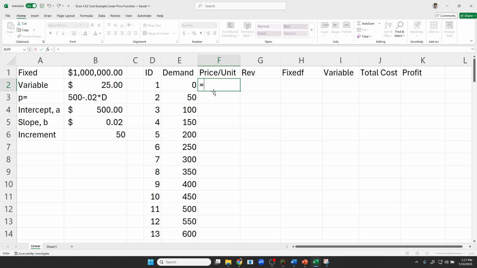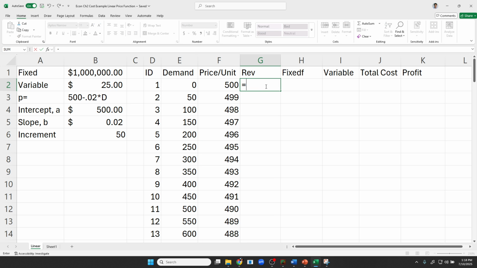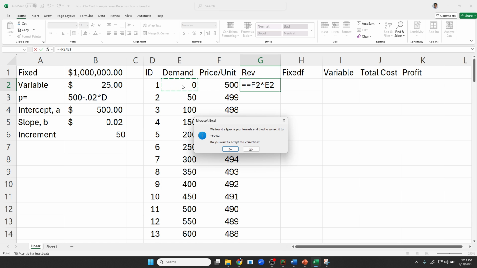So unit price is very simple. Simply equal to 500. I'm going to freeze that because I'm going to use that same one again and again. Press the F4 key on the keyboard, or the dollar sign before and after B, minus B, which is 0.02. I'm going to have to freeze that again, times the demand. So that's the unit price. Revenue is simply the unit price times the total sale or total demand.